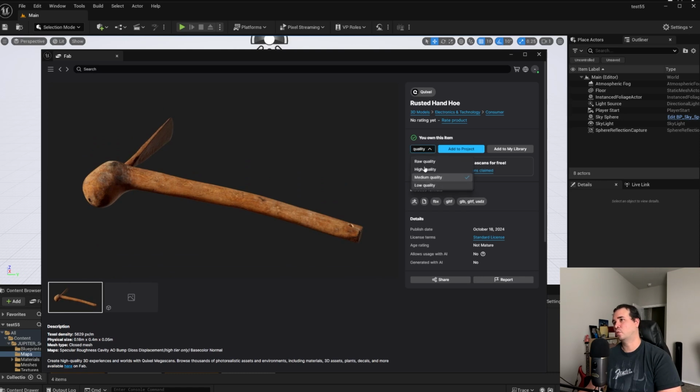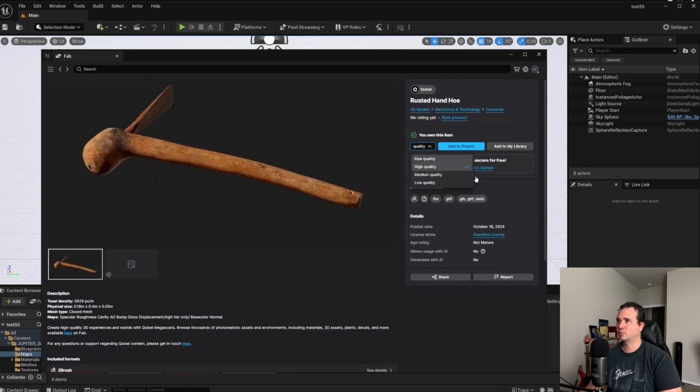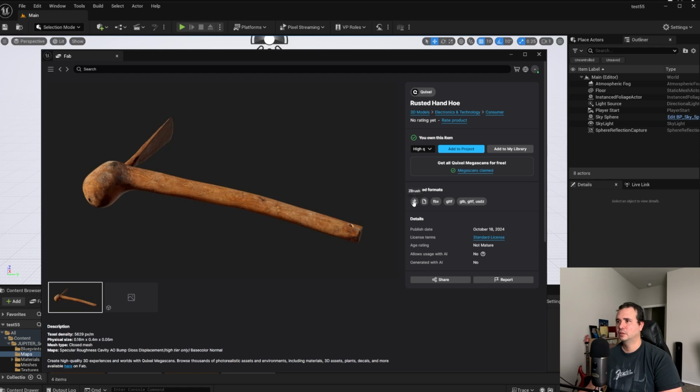You can select the quality just like we used to. This is very interesting because you used to be able to select Nanite. I wonder, if you select high quality, would it come with Nanite? Because raw quality, I know what it means, but we used to have the Nanite one. We don't seem to have it anymore. So let's leave it in high quality. Let's see what else is here. ZBrush, additional files.